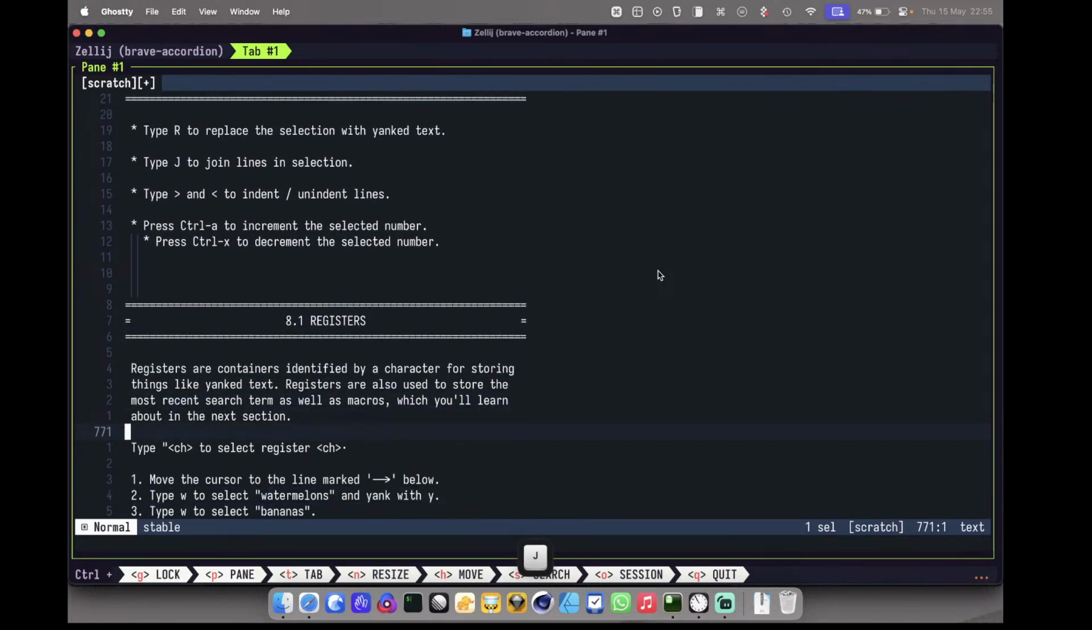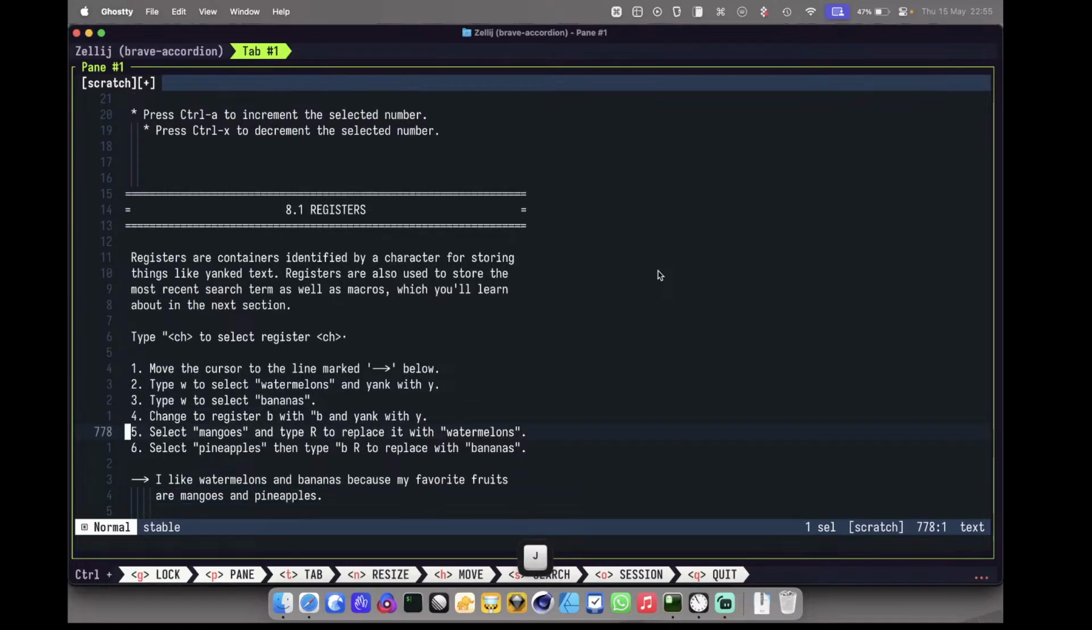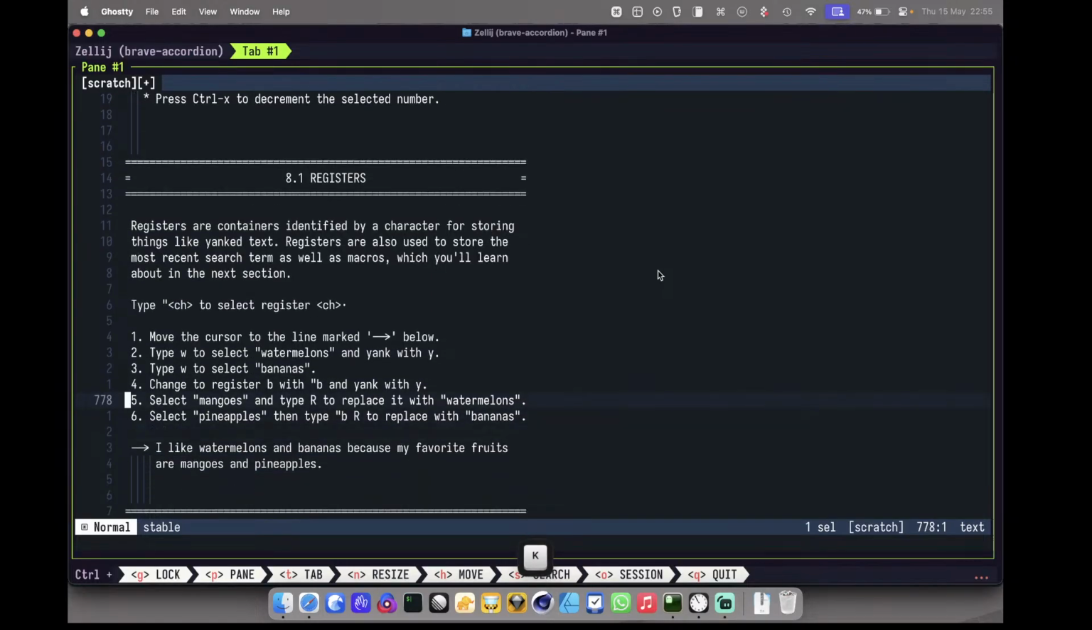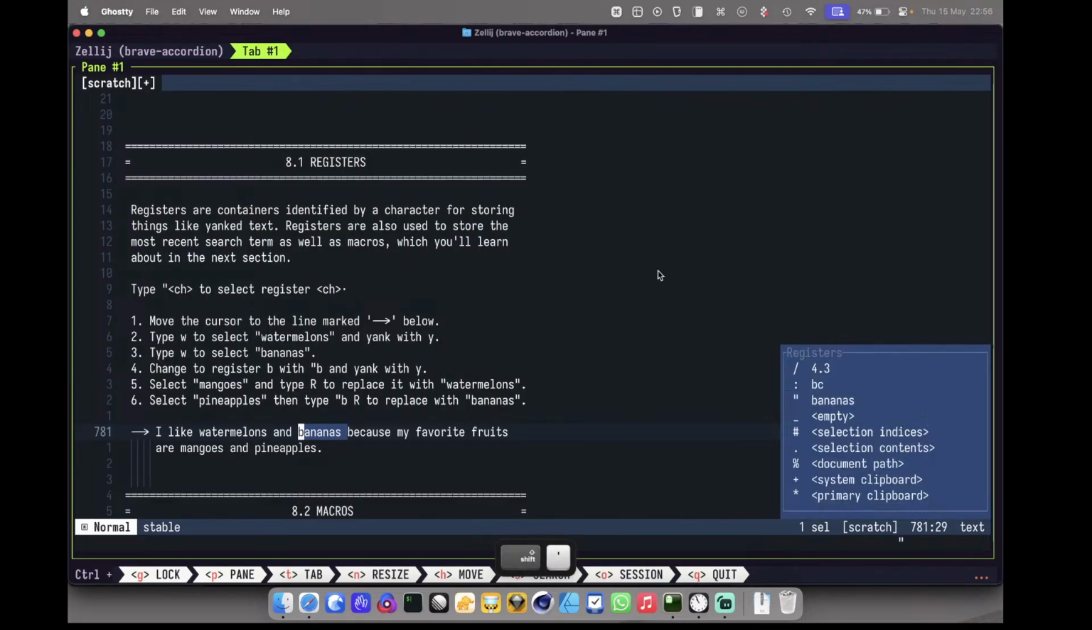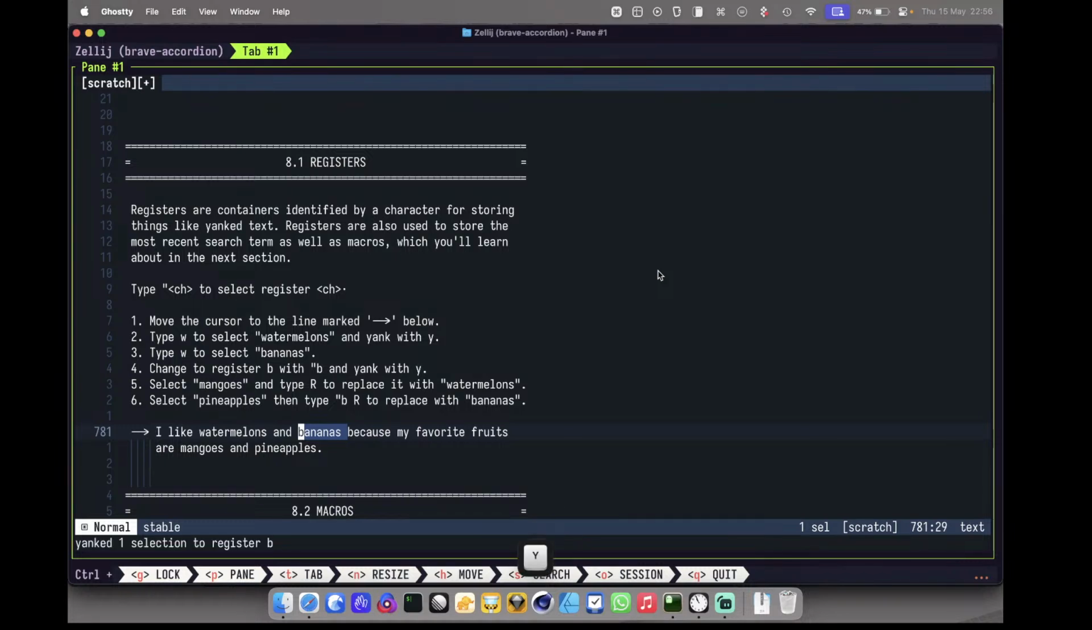Registers work the same way. So you can just do, saying, change register B and yank with Y. So we're going to go to watermelon, and we're just going to yank it normally. We're going to go to select. So just do. Wait, hang on. Oh, what do I do there? Did I just? There you go. And we go back to here and we yank that normally.